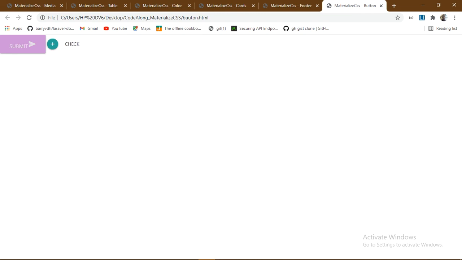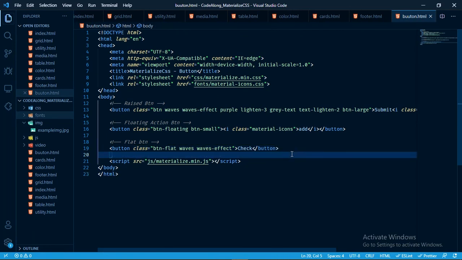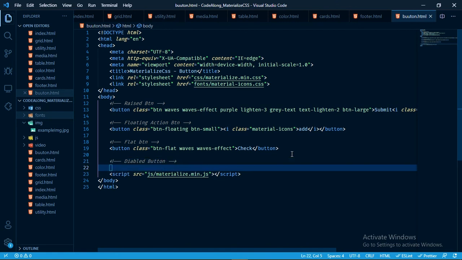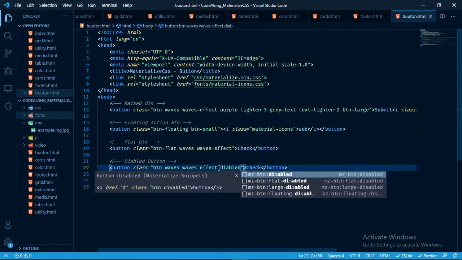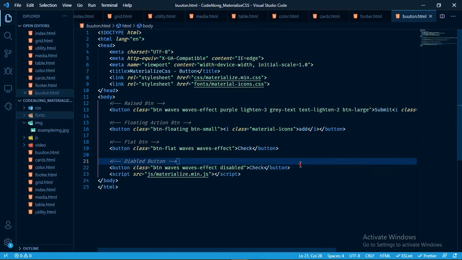You can also disable our buttons. Let me copy this and make changes to it. Disabled button. This and remove the btn-flat. This should be disabled. Okay, so let's do that.